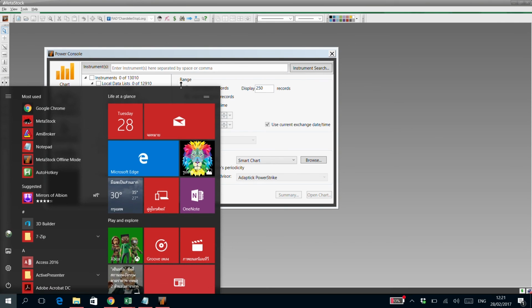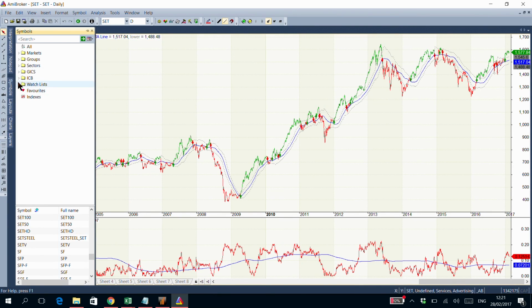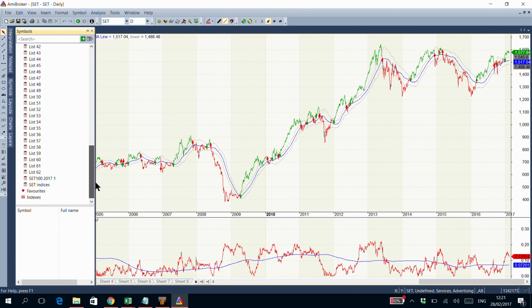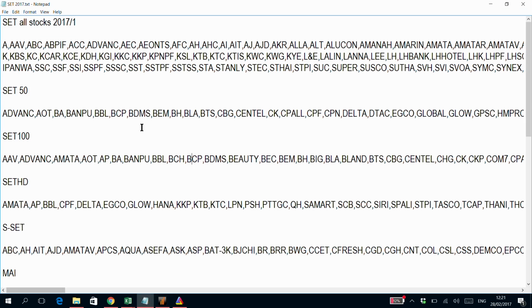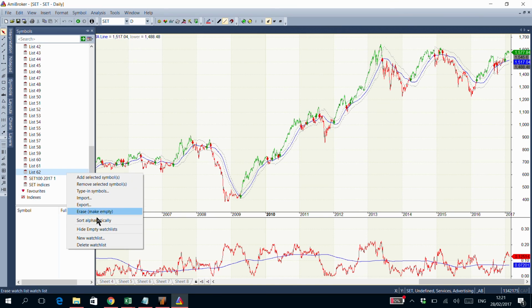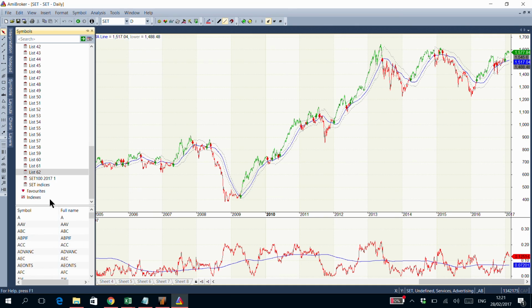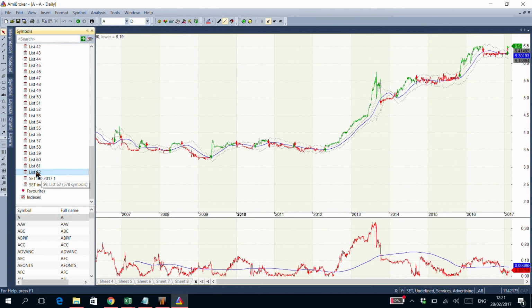And just for comparison, I can do the same in Amibroker, right? So I just go to symbols and watch list. All I have to do here is just, say I'm just going to put it in my list 62, set all, just copy that, right click, type in symbols, and done. There, that's my 574 stocks in that list, and just rename the list.